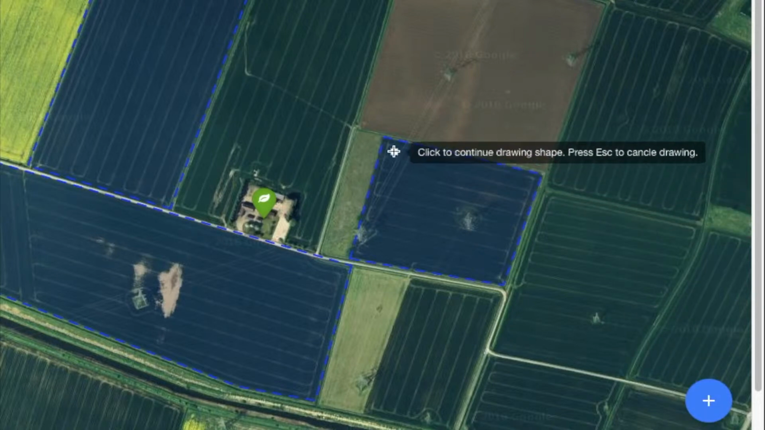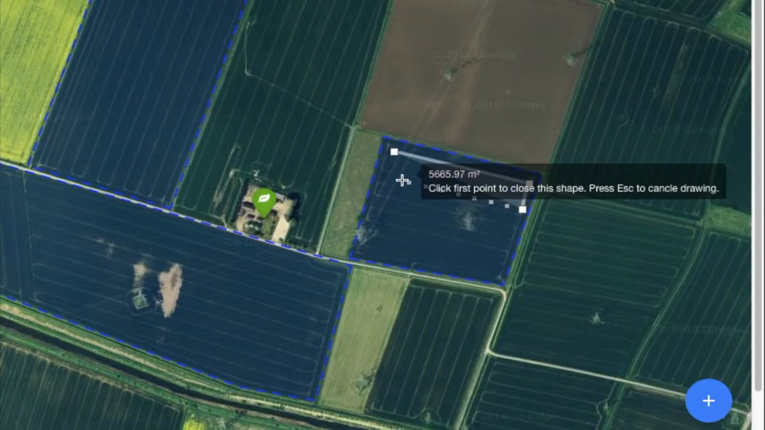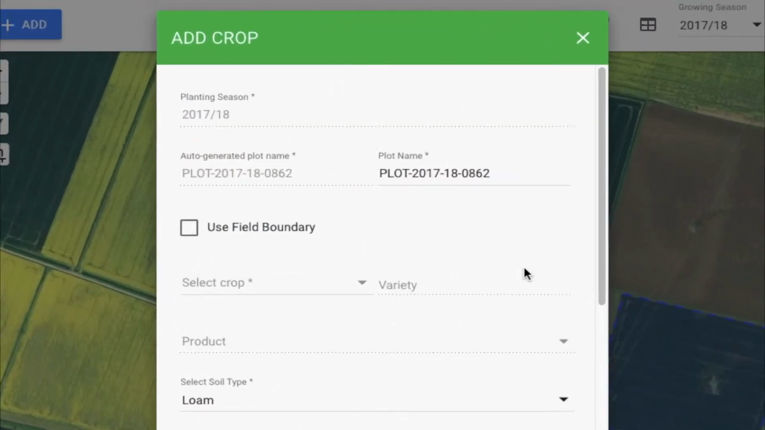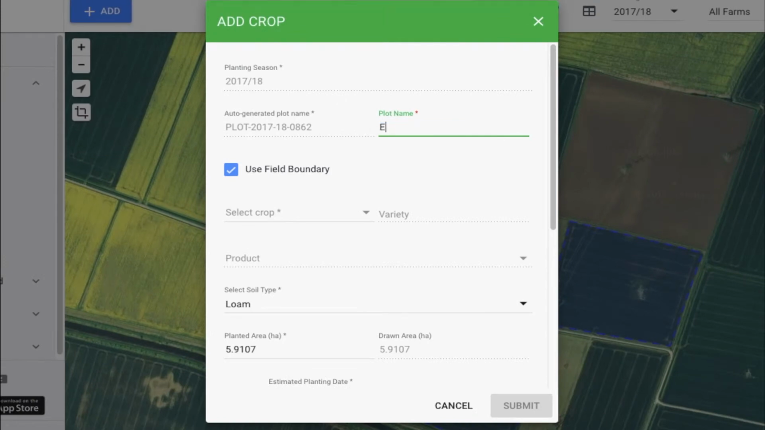Within the field that you wish to place a crop, create a closed shape using the cursor. Once you've plotted a closed shape, the Add Crop menu will pop up. Select the box that says Use Field Boundary. The platform now knows that you wish to plant this crop across the entire field boundary. Once you've done that, you can change the name of the plot to anything you like.